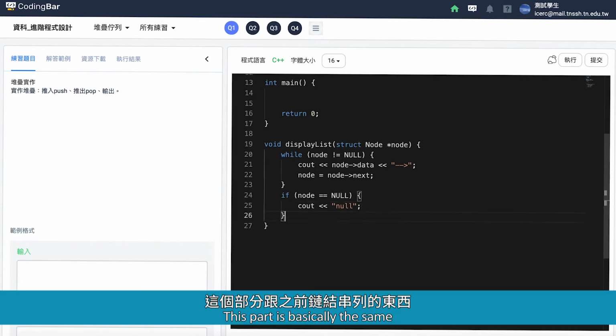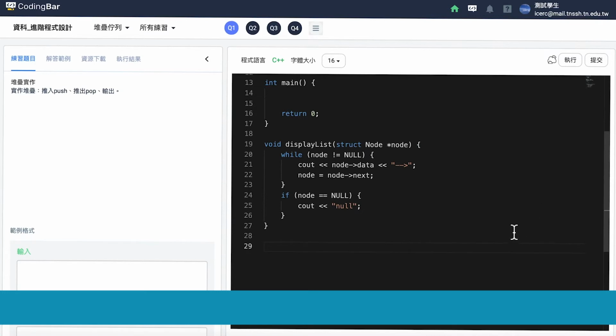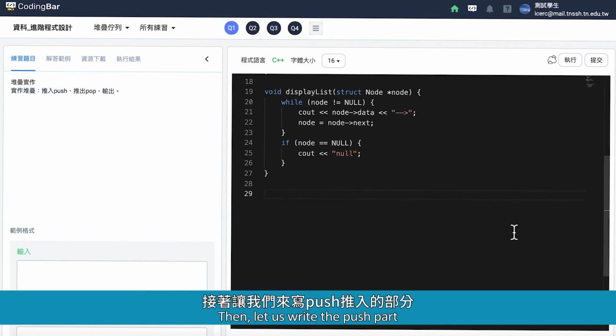This part is basically the same as the linked list before. You can review it. Then, let us write the push part.